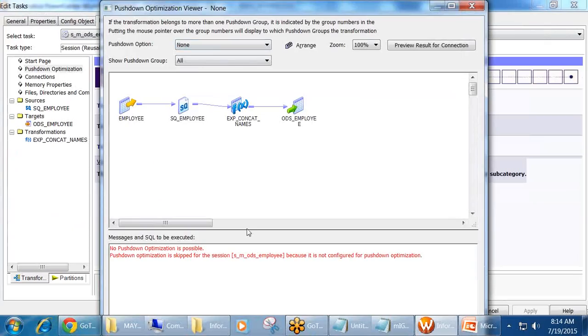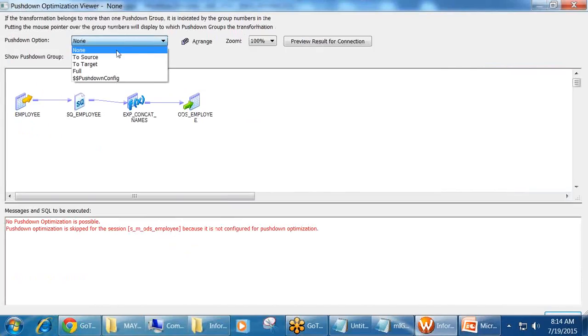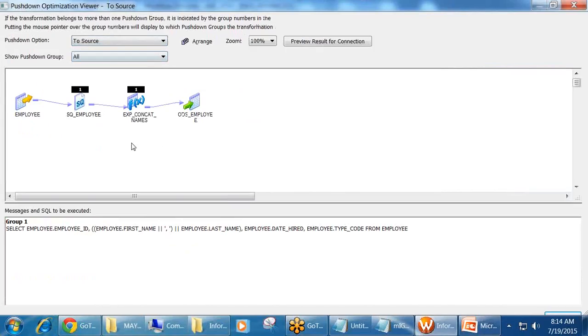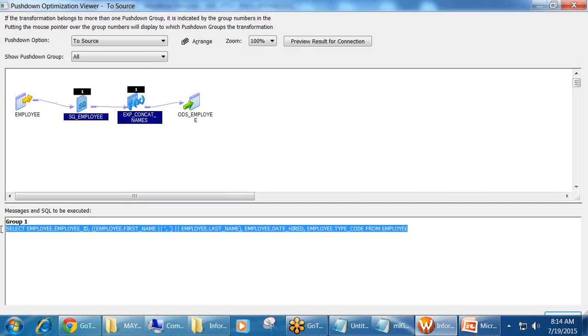This is your pushdown optimization tab. Basically, if you enable the pushdown optimization option to the source, what it is doing is converting the mapping transformation logic which you have in the source qualifier and the expression transformation into an SQL, and this query will be executed in your source database. The transformation logic won't be performed in Informatica because it has already been pushed. It will just bring that data and then load it into the target table.